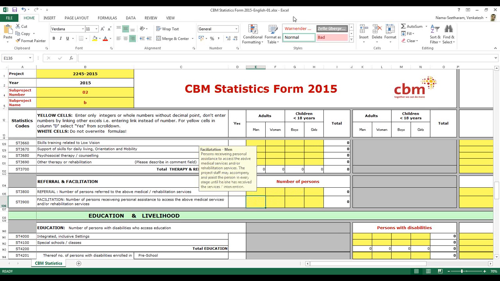So if there are any questions related to health section. Yes, David. Venkatesh, just a question starting from the last, the referral and facilitation. Referral also implies medical facility towards other medical facilities. No, I didn't get you really. Can you just give me an example?